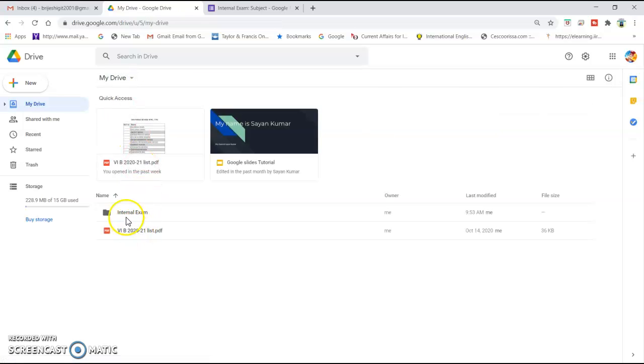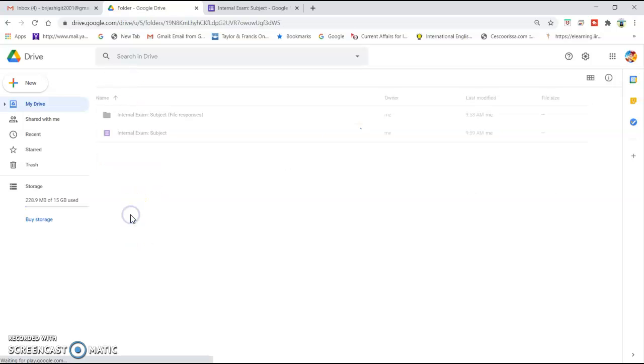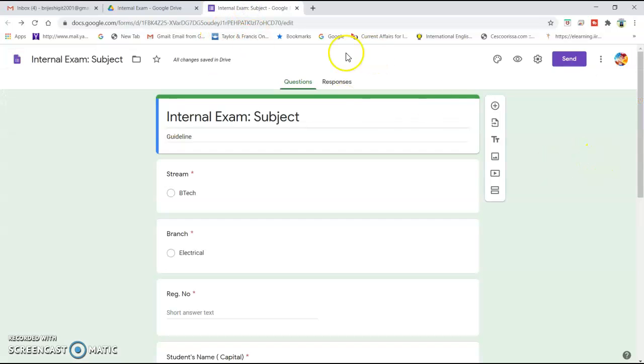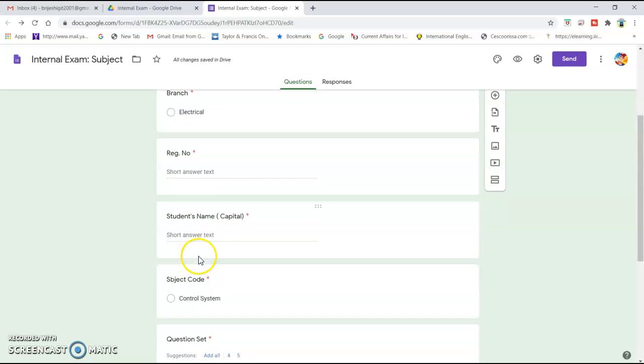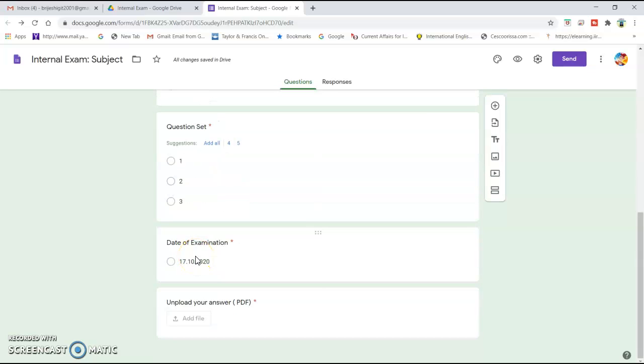We have a drive. Inside the drive we made an internal exam folder. Inside the internal exam we made the internal exam as a subject, as a Google Form, and the folder is created which stores all the files. So this is how we have done it. And all the things are compulsory, that is why it is showing the star marks. So that's all. And here the upload file.